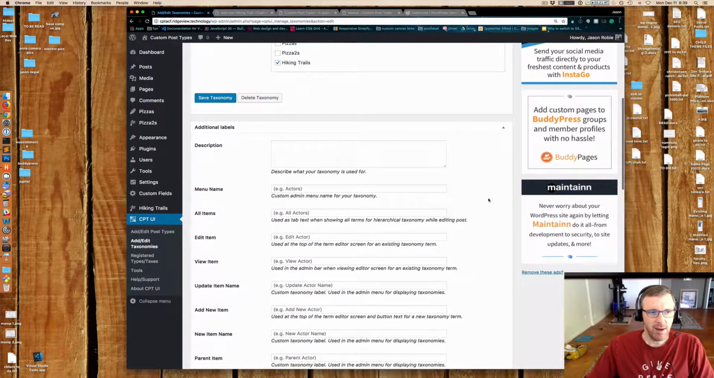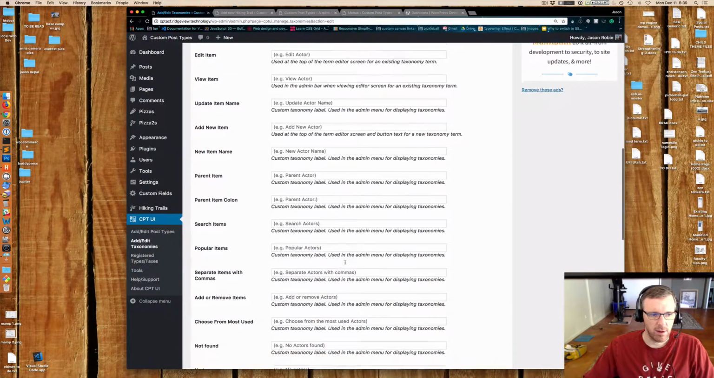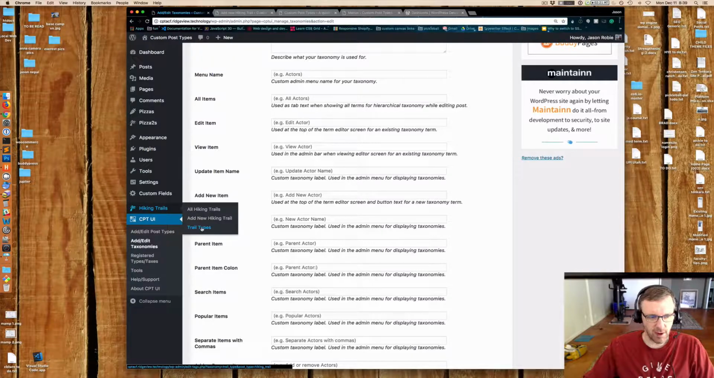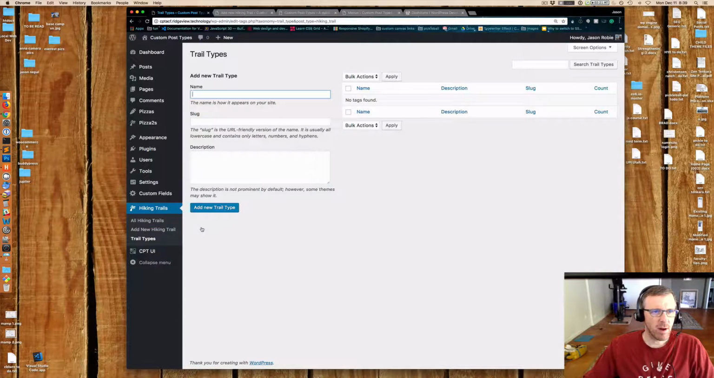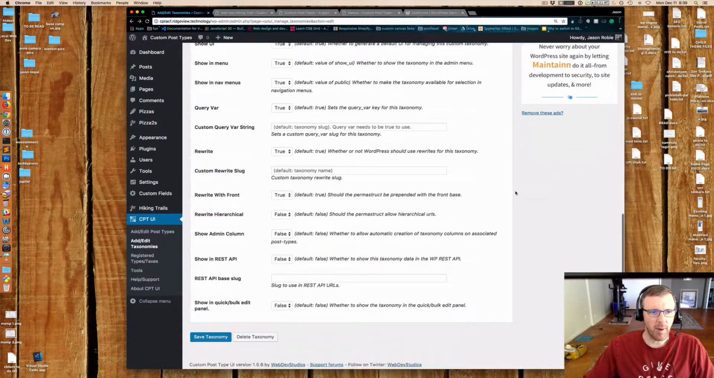So here is very similar to the custom post types, all of these labels again. So if we go to hiking trails, it's add a new hiking trail, which we knew, but then it's called trail types. And then if we go to the actual trail types, we obviously don't have any in there, but this is where you can change all those labels. So you can change all those labels if you want. We're going to skip that again and go back to settings.